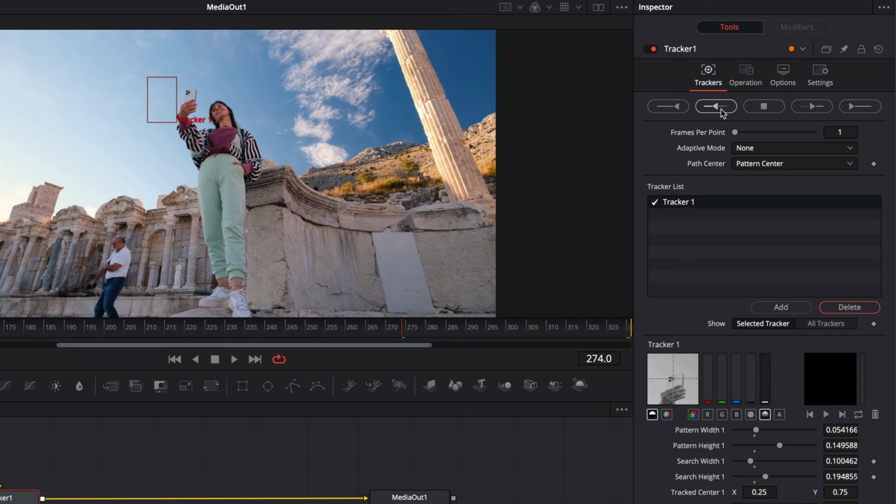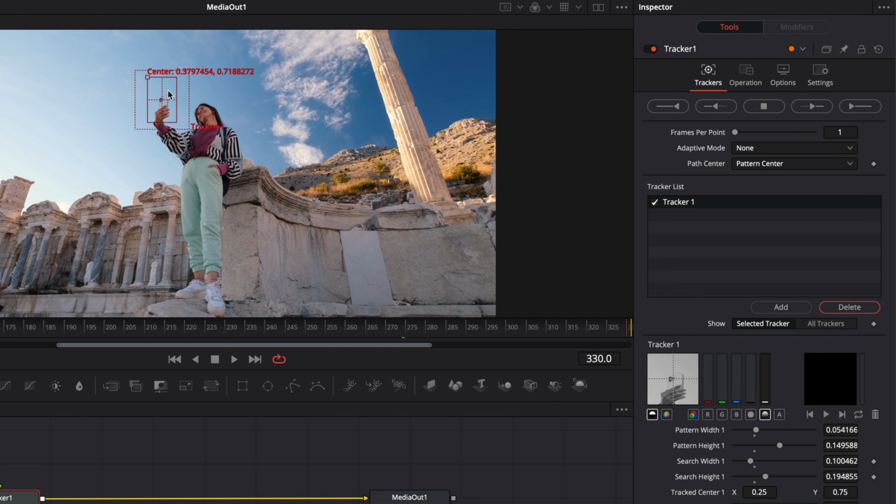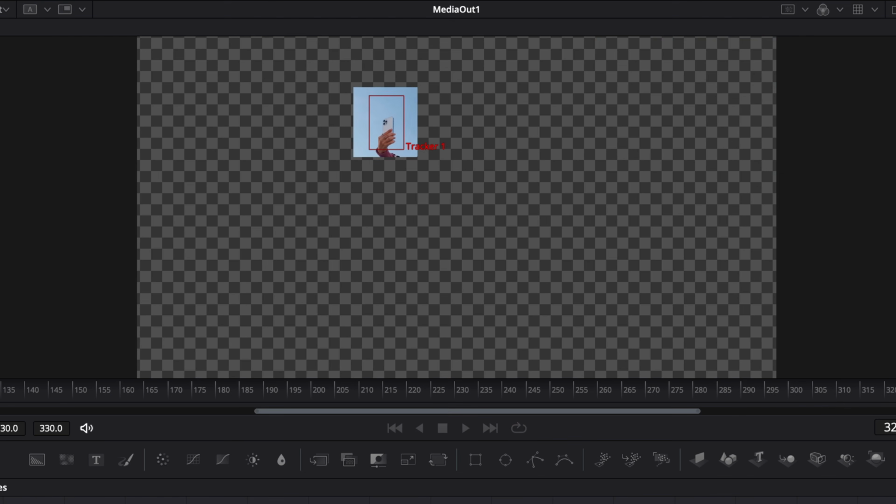We would do it from current time, and then we will go through and kind of track the rest of it. But for ease of use, go to the end of your timeline, set your tracker if that works, and go track reverse from current time.